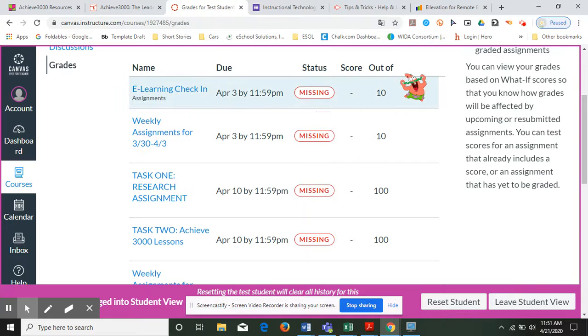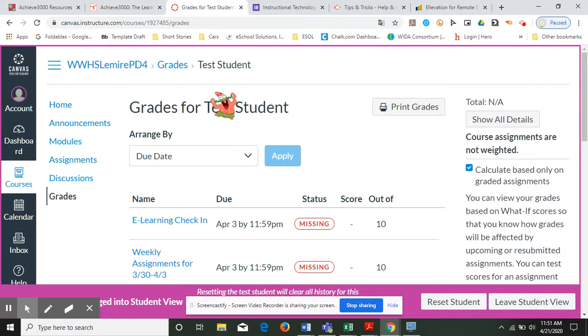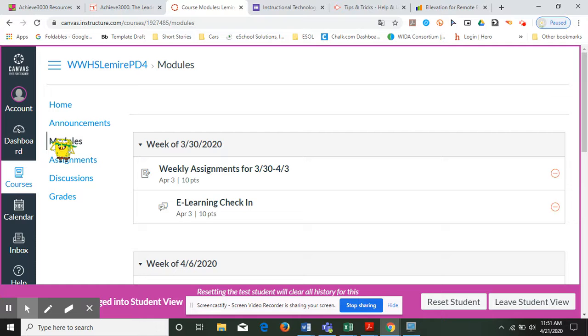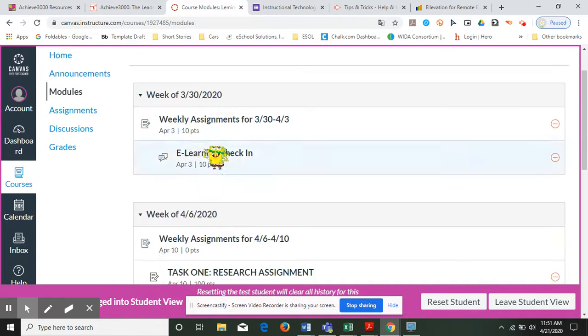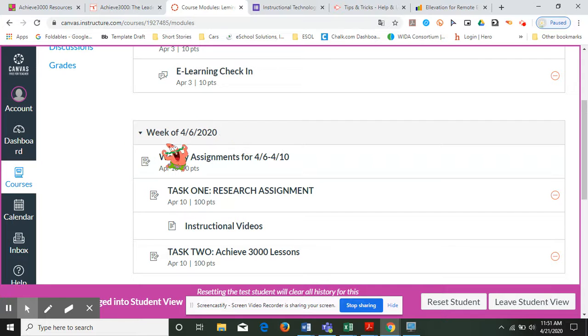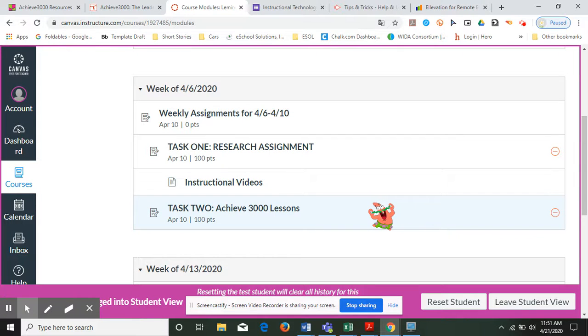If there is something to submit, there will be a submission box at the top of each assignment. So to see what that looks like, I'll click modules. I always go to modules because it gives me a weekly layout of everything that needs to be done. And so here you see week 6, this is your weekly assignments. You had task 1, you have task 2. You need to be doing those.